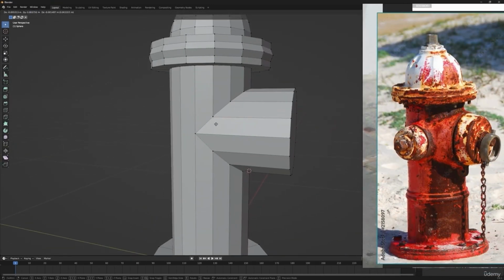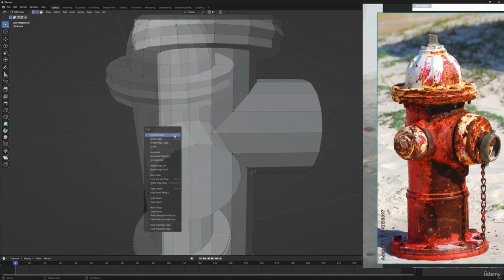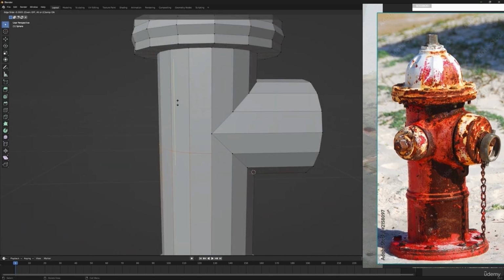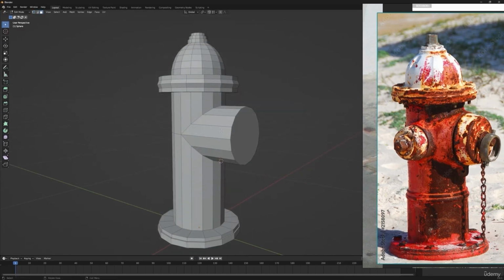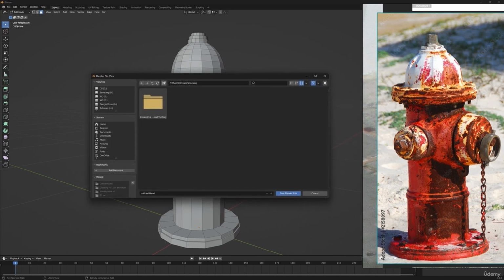First thing we have to do, we have to join them properly because right now as you can see it's not properly joined. So I'm gonna hit Ctrl R and create an edge ring right here. I'm gonna grab it along Z axis and hold Ctrl to snap it to this vertex. Alright, first of all, let's save our project right here. I'm gonna save it under the name fire hydrant.